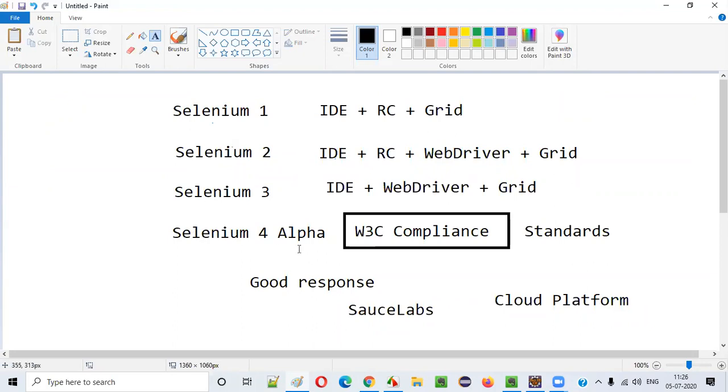That's where the Selenium 4 guys are planning to make it more W3C compliant. Anyhow, I'll explain what the new features of Selenium 4 are in a detailed manner in a separate session. I will take a separate session for explaining whatever the different things that are new in Selenium 4, in this same way I'm explaining today.